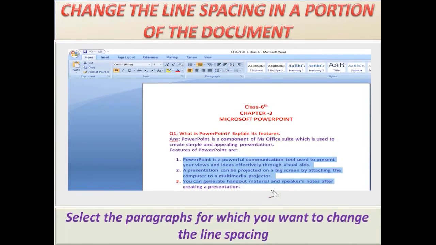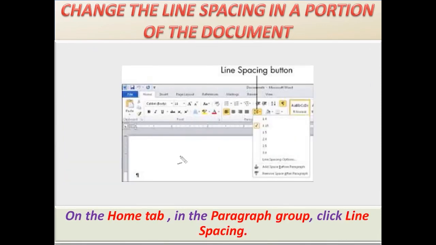Now children, let us know about changing the line spacing in a portion of the document. If you want to change the line spacing in a portion of the document, let us see the steps. Select the paragraph for which you want to change the line spacing. For example, with the help of the mouse, I have selected this much part. After that, you have to click on the Home tab. In the Paragraph group, click the Line Spacing option.